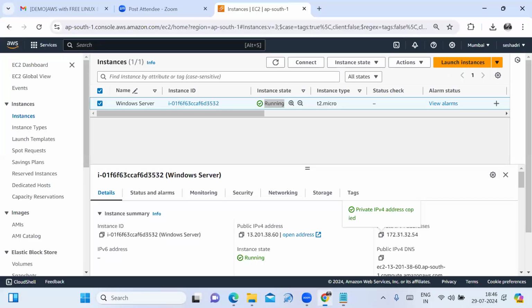This is the private IP address of my Windows machine. I copy this and paste it here. See friends, to connect any Windows machine, the key pair is required. The password is required. How to connect this Windows machine?